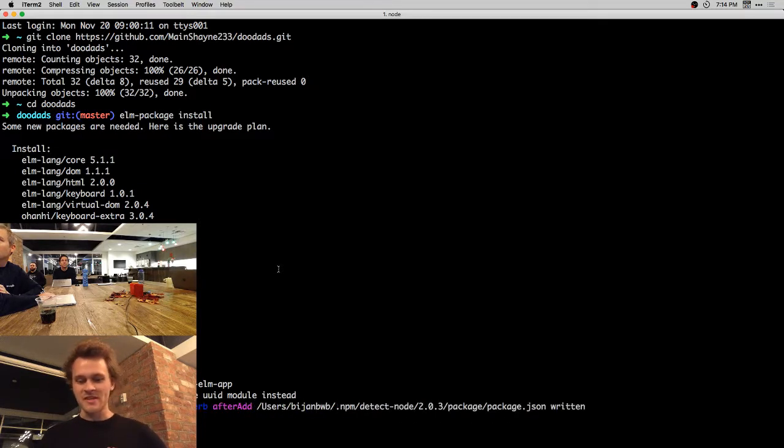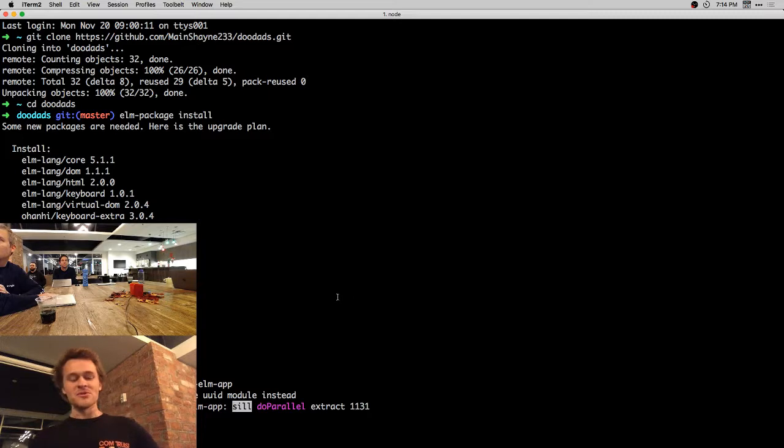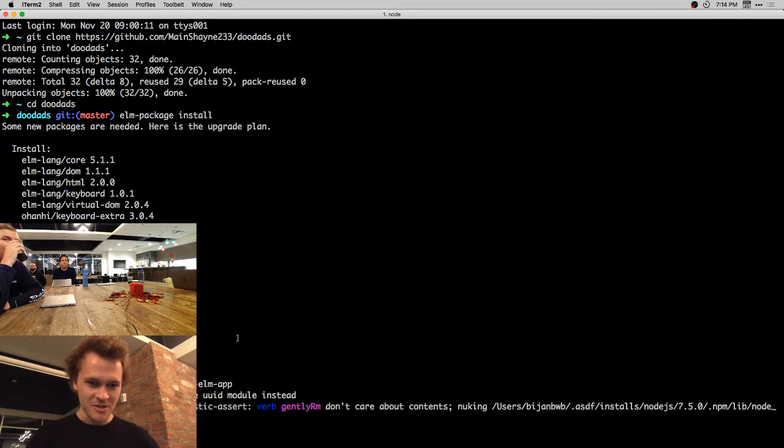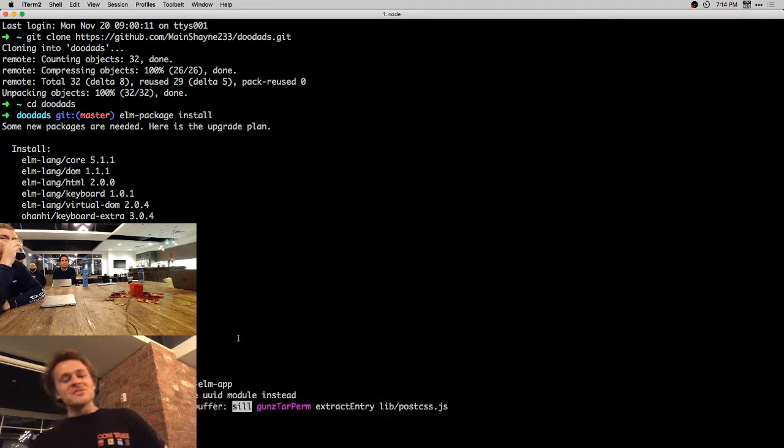The first time I did it was in vanilla JavaScript with global state and everything, and it gets real crazy and hairy. But Elm has been a fun experiment for it. Once this is done.